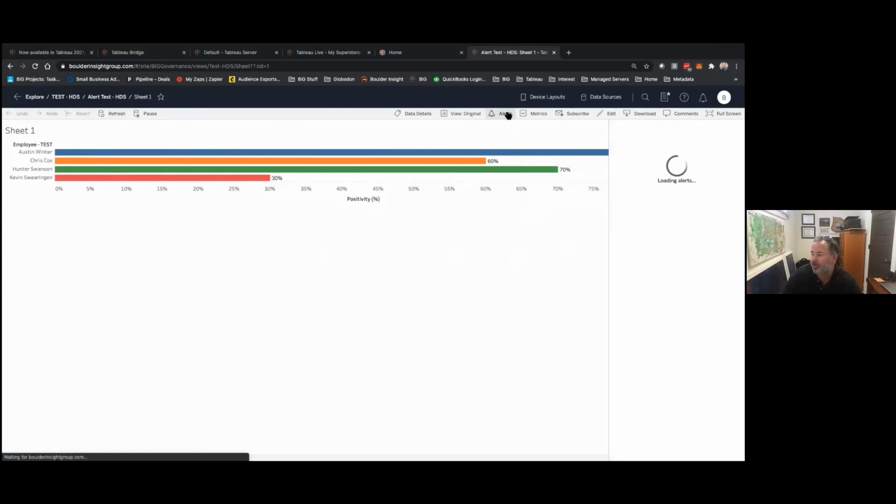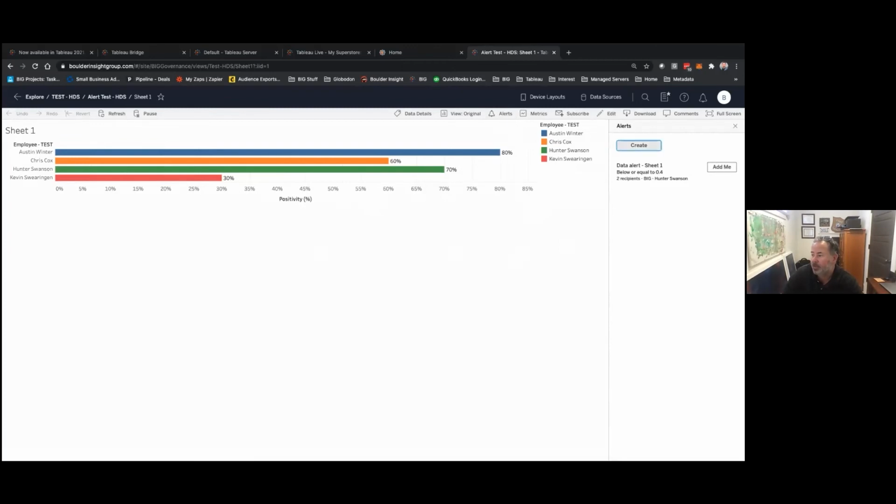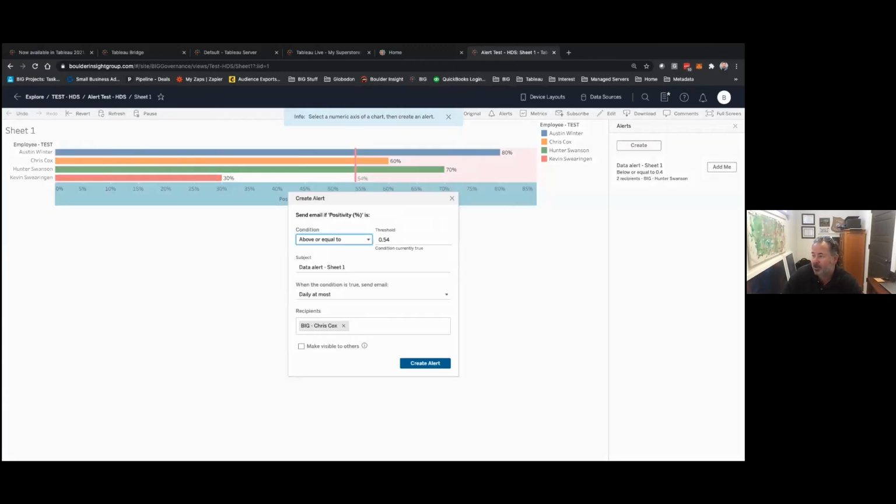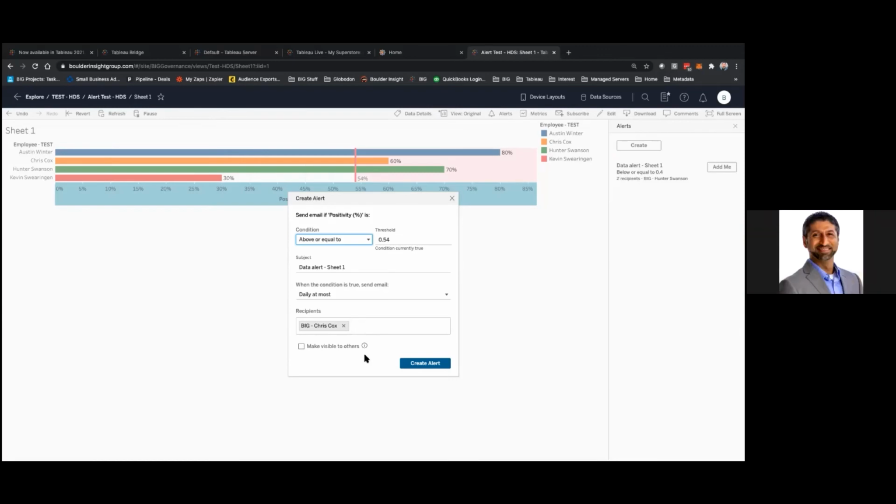But you can set up these alerts here, so you can create what you want. You have to select the axis. So on this axis, you're going to create this alert. If this value is greater than something or other, then you're going to do something with it. So if it's over a certain amount, you would just set it here and it would go to me. Does that make sense?